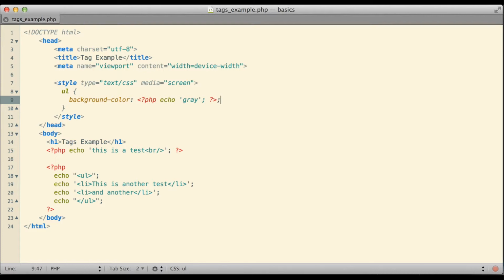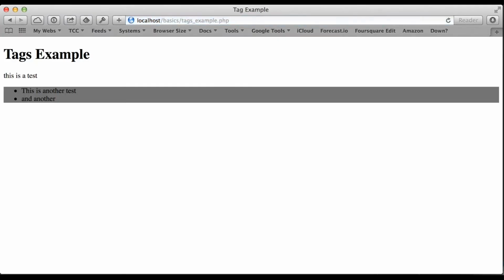So in essence, it ends up being the same as if I had just typed gray there, hard-coded the color gray there. But by being able to have PHP here in the head section of my document, it does open up the possibility in the future of being able to do things like dynamically select a background color. You see it works just the same way.